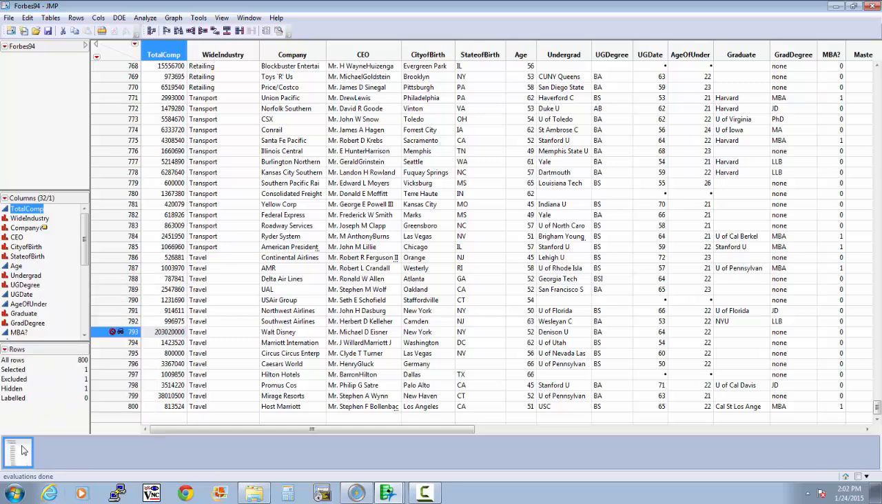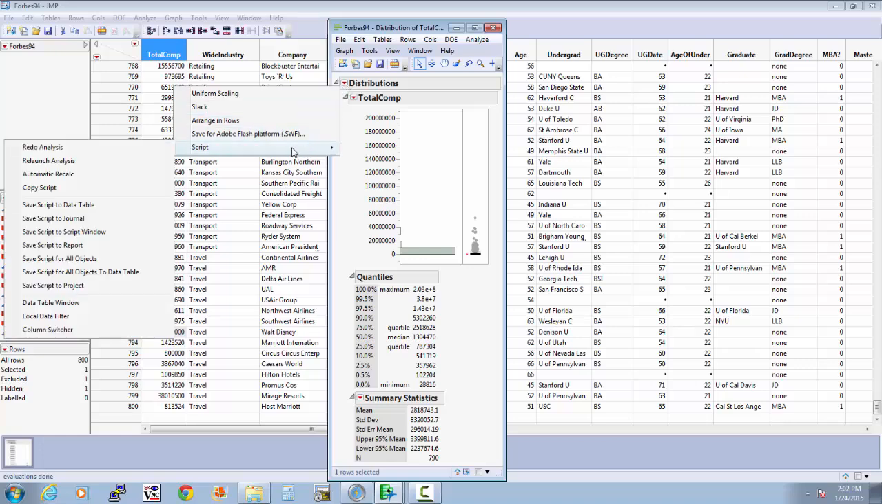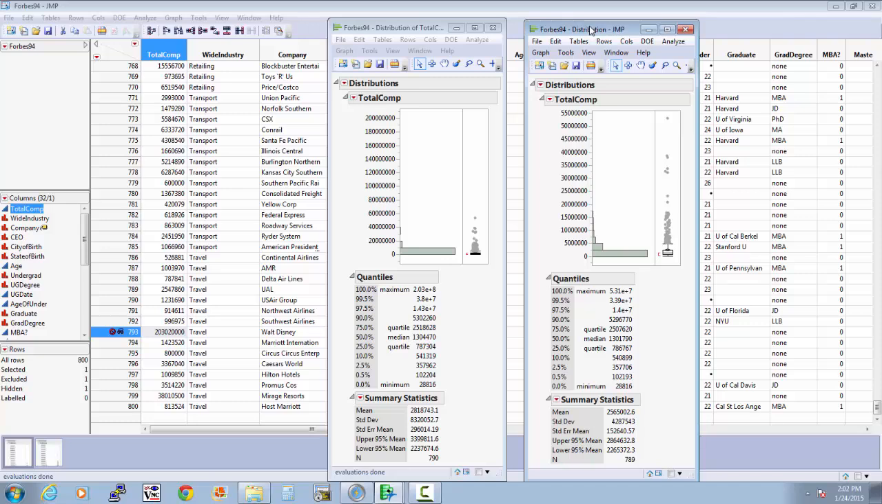Now if I want to redo this analysis that I had just done, I could go back through the Analyze menu as I had originally done and redo it, but there is a quicker way which I want to show you. If you go to the title bar on the output, click on the red triangle, you can go to Script, and the first option on Script is Redo Analysis, and if I do that, without having to go through the dialog, the analysis is redone.